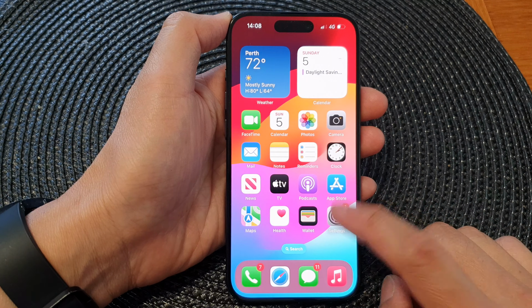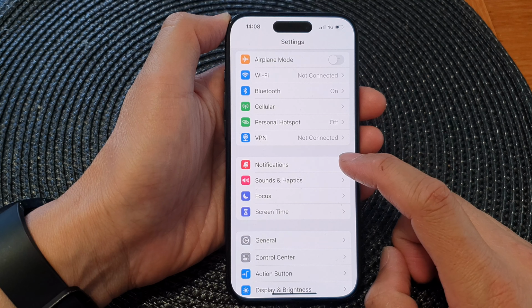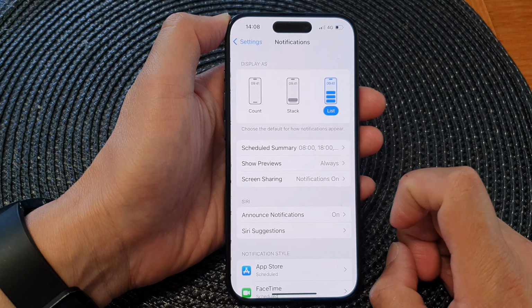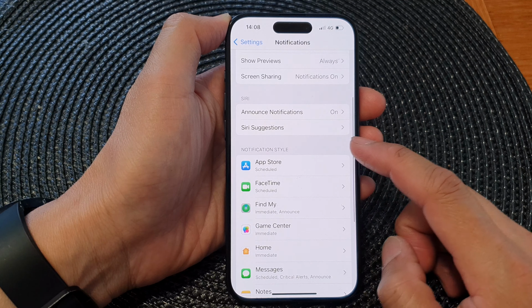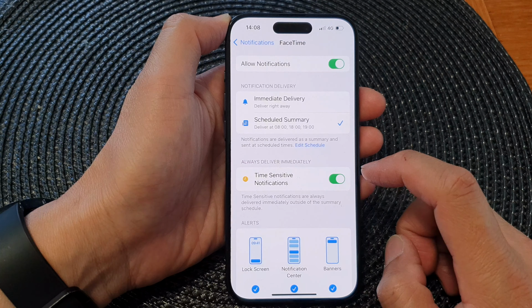From the home screen, tap on Settings. Then in the Settings page, we scroll down and tap on Notifications. Next, go down to the notification style and tap on FaceTime.